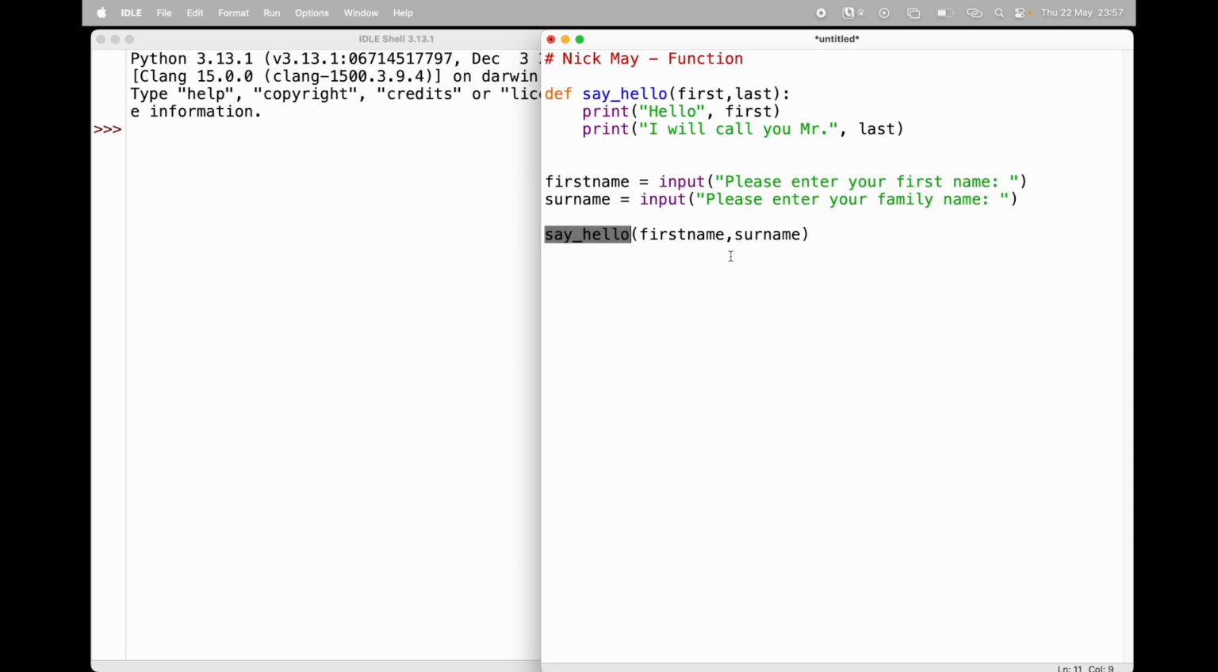Now, when that runs, it sends it back up here to this function, and it changes that first name into the variable first. And it changes this surname into the variable last. It's kind of the same as if I wrote this, as if I wrote first equals first name. Okay, now I don't need to write that, it's going to do it automatically up there, right? But essentially that's what it would be doing.